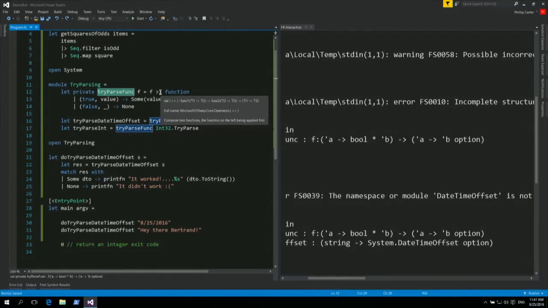Would it be kind of accurate to say that the pipe operator is more about composing data, and this composition operator is about composing functions? Yeah, that's a very good way of thinking about it. Okay. So these are two really powerful tools in your toolbox here for code reuse and just brevity in code.